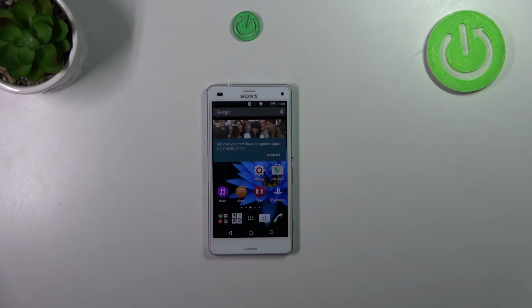Hi everyone, in front of me I've got the SONY Xperia Z3 Compact, and let me share with you how to show battery percentage on the status bar in this device.